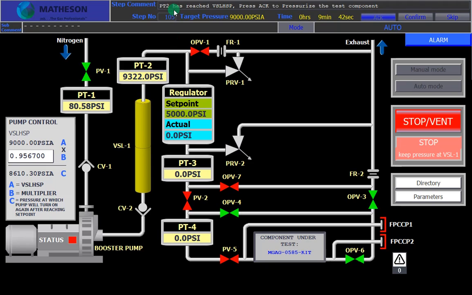So the comment is PT2 has reached the vessel high set point. Press ACT to pressurize the test component. And also this clock will stop once it's hit the target. So you'll be able to take a few notes on how long the pump has taken to get this vessel -1 pressurized. You can keep a note of that, and then you can set the alarm accordingly. So PT2 reached the high set point. Press ACT to pressurize the test component.